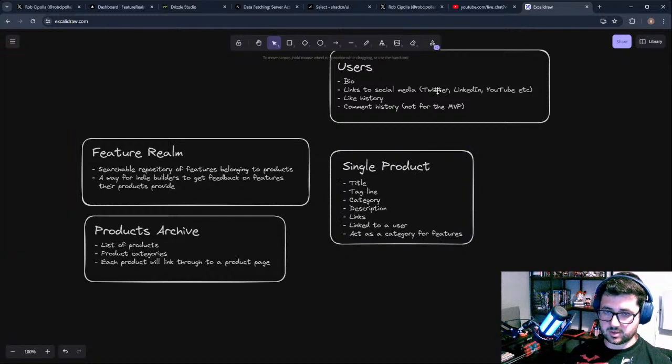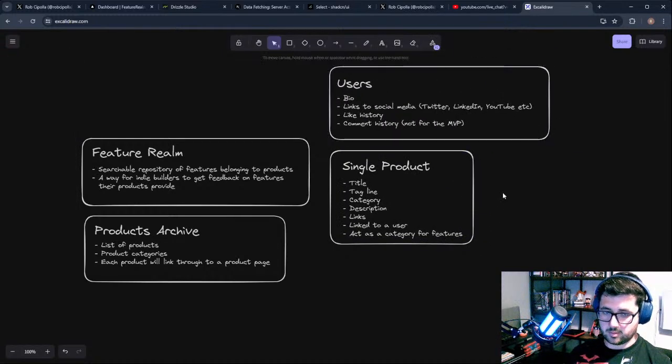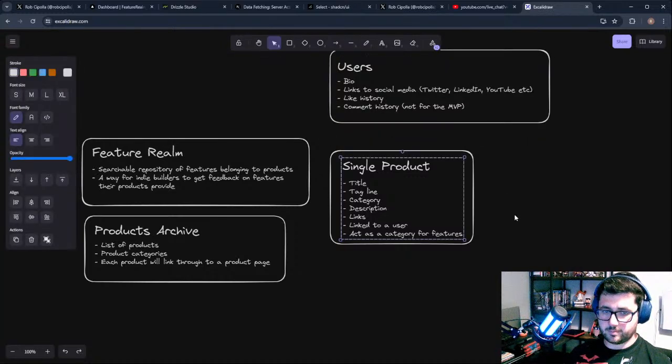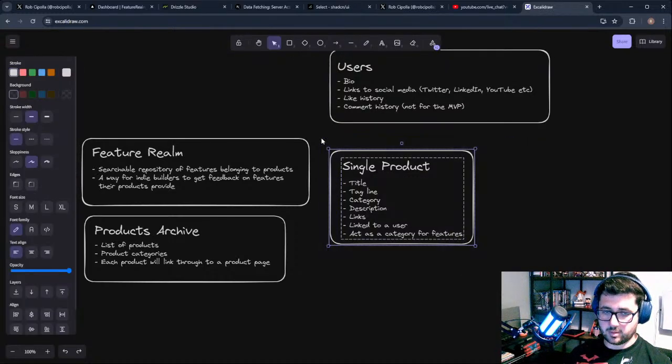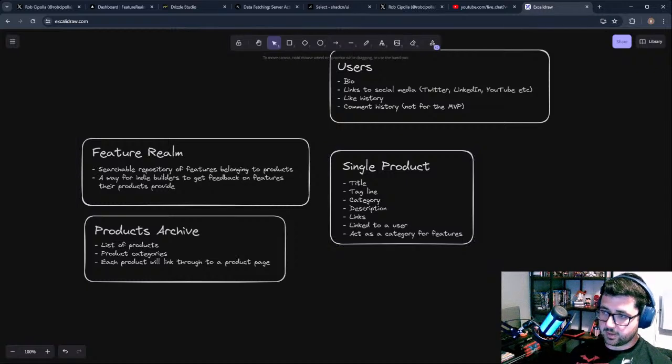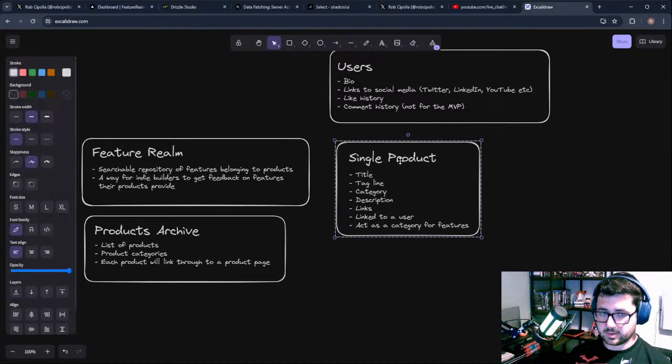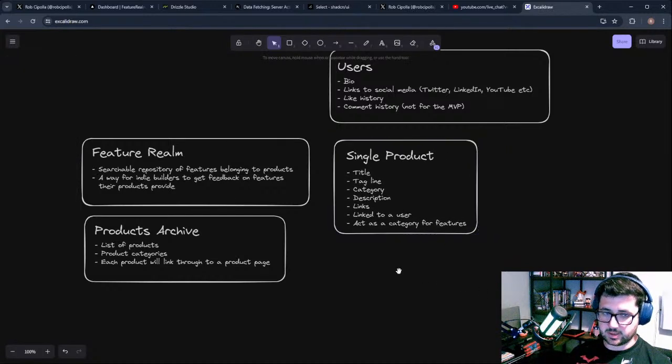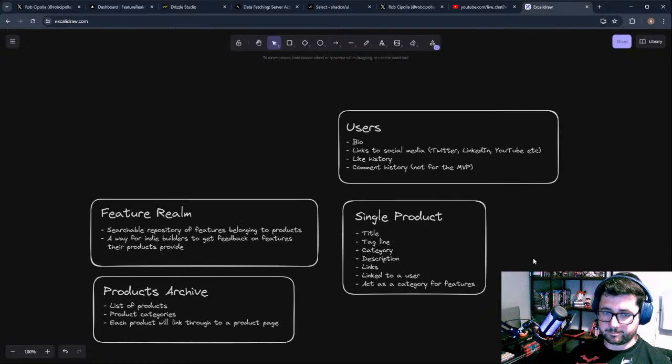Oh, that doesn't actually work. Well, there we go. I had to highlight the whole thing. There we go. What else? So that's going to be your single product, like so.